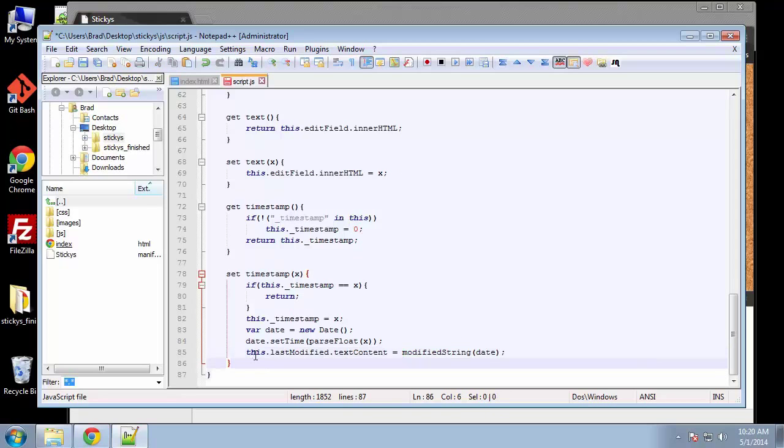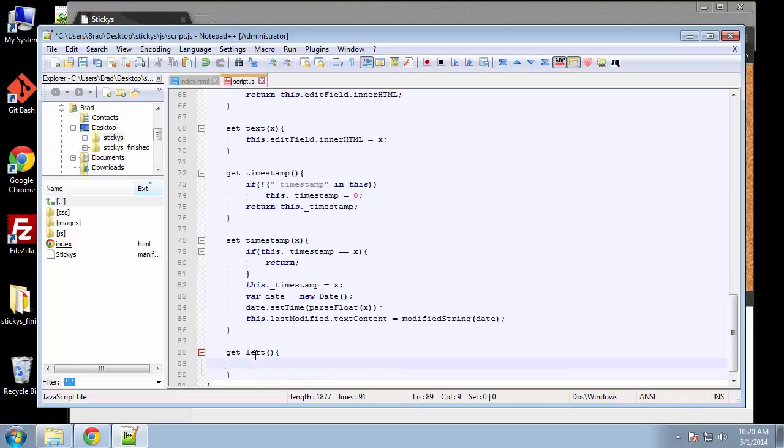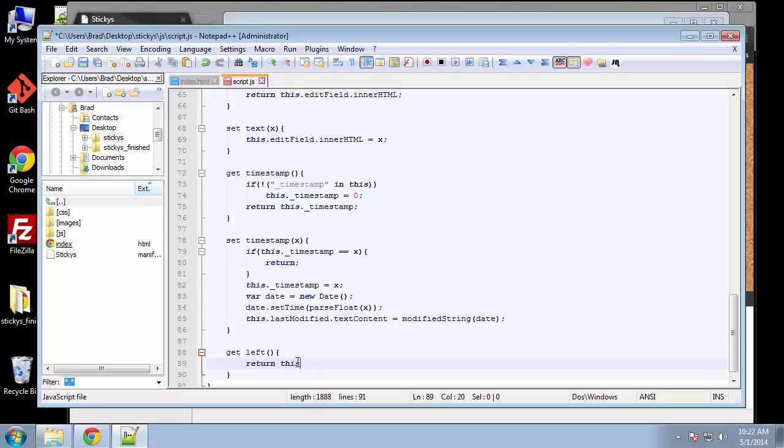Alright, so the next thing that we want to get and set are the positions of the notes, so that when we close the browser and come back, we want them in the same place. So we're going to create these get and set functions. Alright, so the first one will be get left. So basically we want to get the left position, and that's going to return this dot note dot style dot left. Alright, so that'll get the left position.